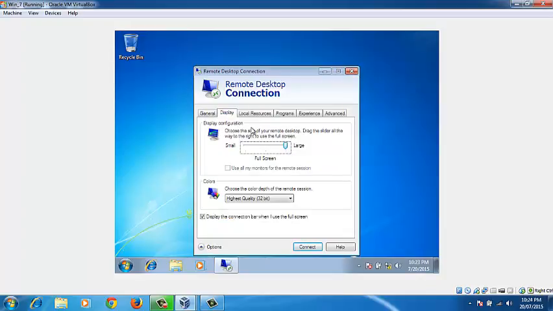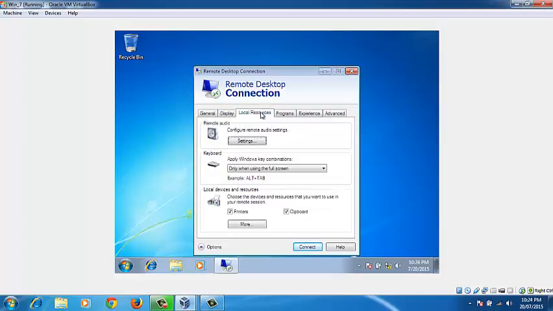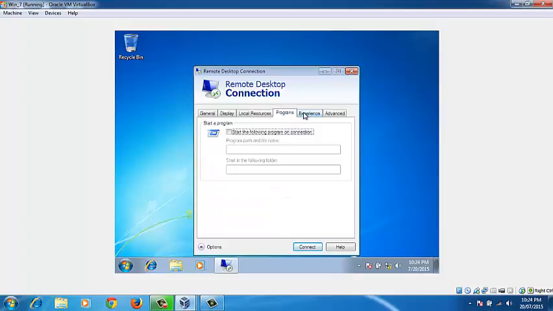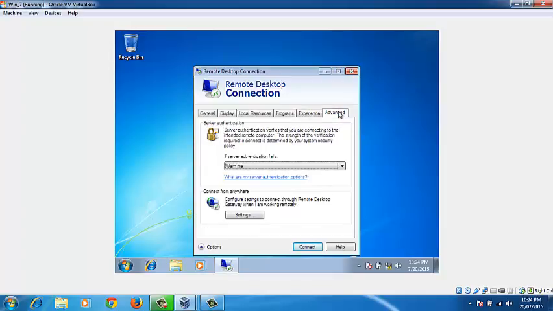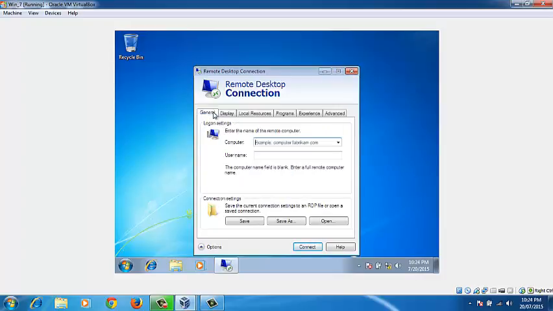Display can control the size of the remote screen that you would see. You can configure remote audio settings, and a couple of other options, font, desktop background, just so there's a different option to get your remote desktop a little more user friendly. So I'll go back to General and type in the IP address of the server.